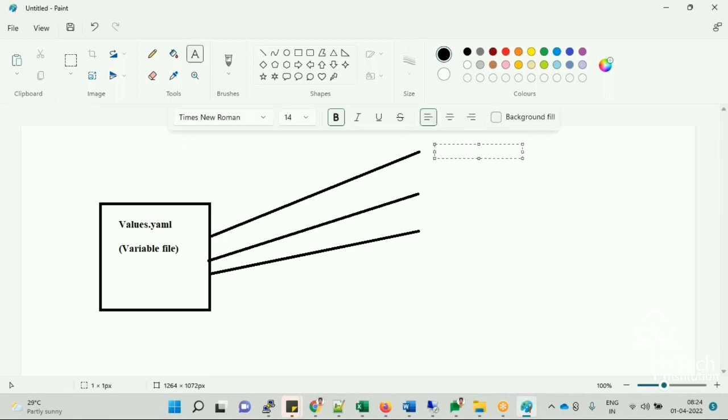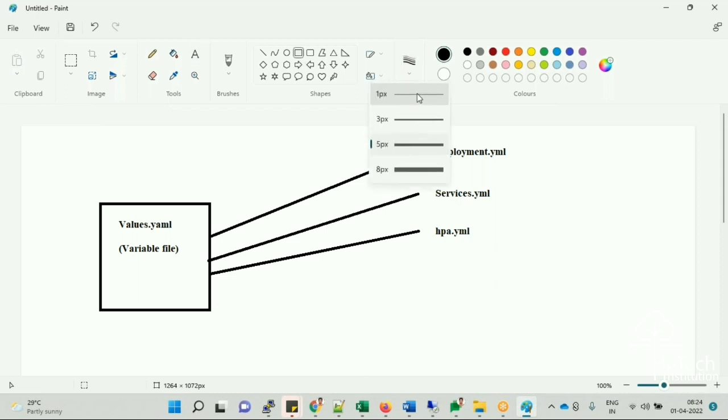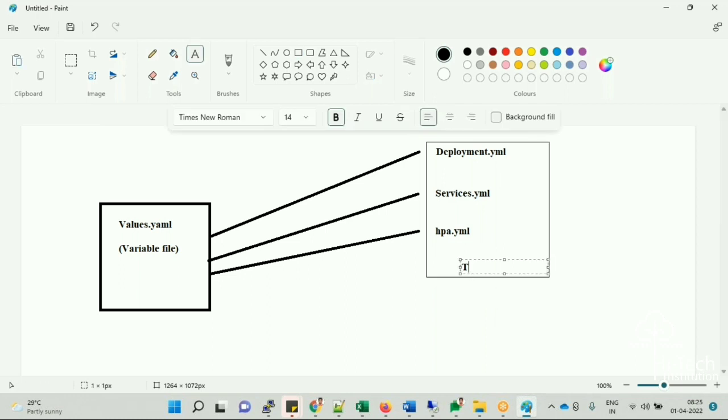Whatever YAML files are available under the templates directory, HPA or service, whichever content is available in the templates directory, we'll get the values from this values.yaml file. This is what we have understood so far.